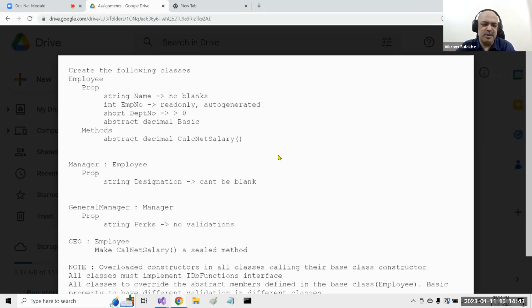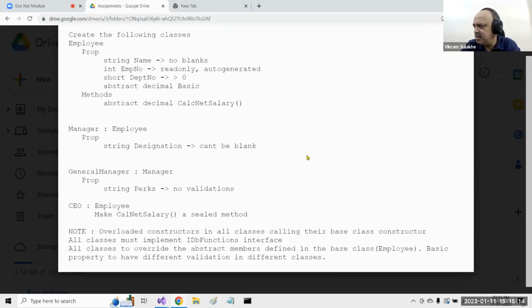So that's what I mean by overloaded constructors in all classes calling their base class constructor. Similarly, now if you take it further, general manager has how many properties? 6, right? 5 from manager plus 1 extra. And how many properties would you need to accept in the constructor for general manager? 5. So you'll accept 5 and pass 4 to manager. Manager will receive 4 and pass 3 to employee. So that is what I mean by overloaded constructors in all classes calling their base class constructor.